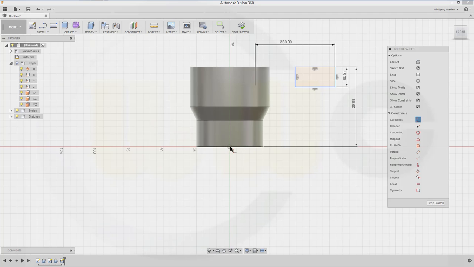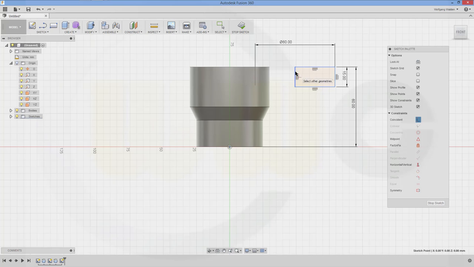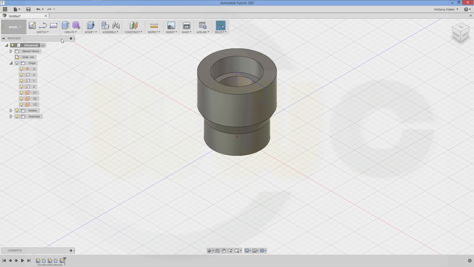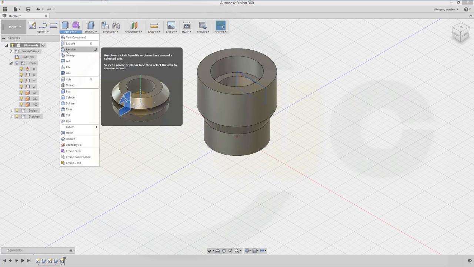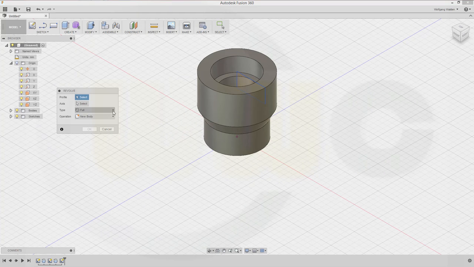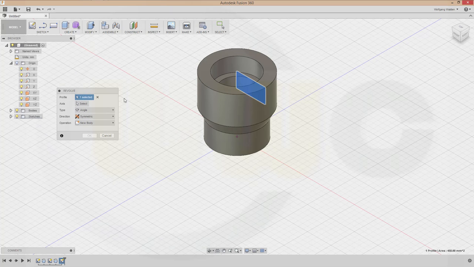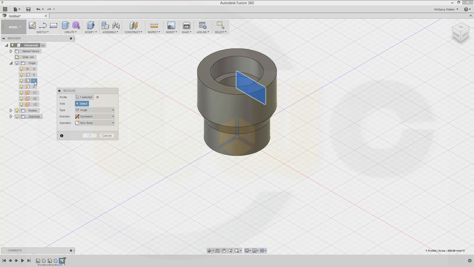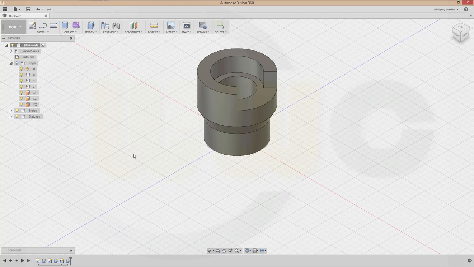Now let's make this point coincident to that line. Stop the sketch, make a revolve. This time not full, but an angle. Use symmetric. That's the profile, and the axis as before is the Y axis. And make it 45 degrees to both sides and confirm.